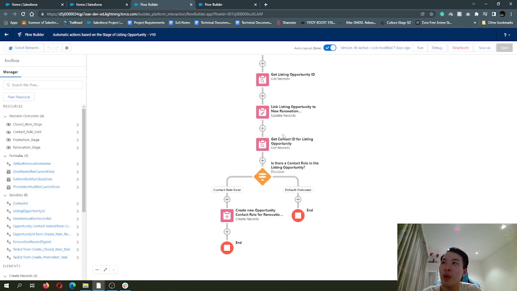So we grab that contact record ID, and create a new opportunity contact role that has that contact record ID and the renovation opportunity record ID in it. So we want to make a new opportunity contact role with the contact ID that we grab from the listing opportunity, and the opportunity ID that links to the renovation opportunity that just got created. And if there's no contact role already in the listing opportunity, then we don't do anything.